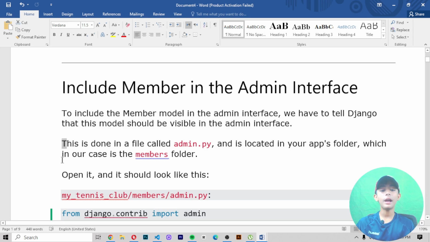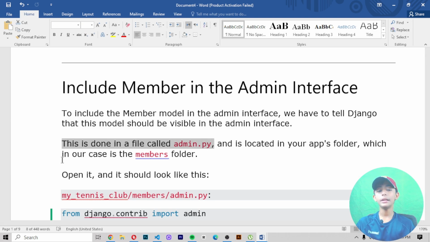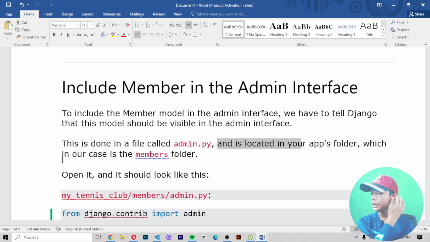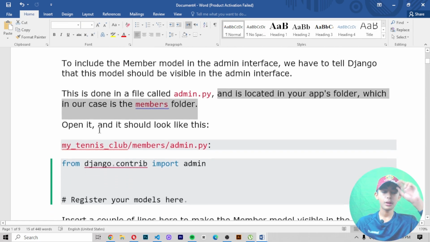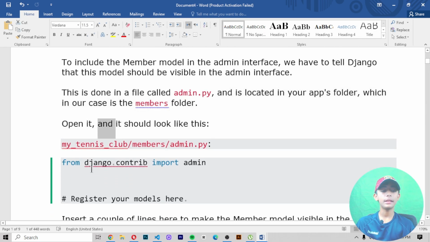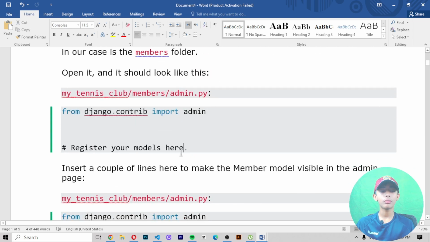This is done in a file called admin.py. This whole thing will be done in that file, and it's located in your app's folder, which in our case is the members folder. Open it and it should look like this.